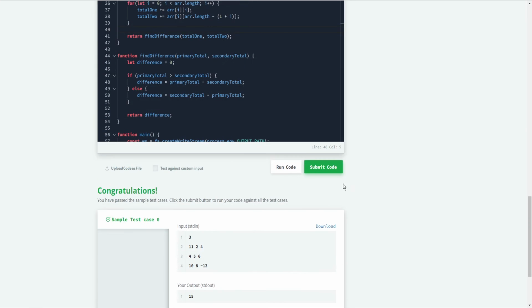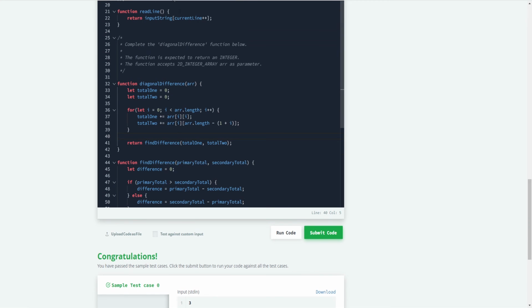Okay. So let's just have a quick review of everything we've done. So we're looking for two totals here. The primary diagonal and the secondary diagonal.